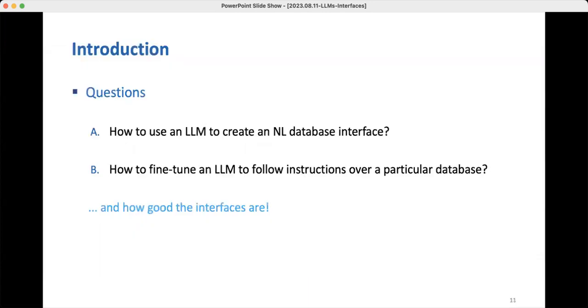So the question is how to use a large language model to create a natural language database interface. And furthermore, how to fine-tune a large language model to follow instructions over a particular database. And naturally, test how good these interfaces are.